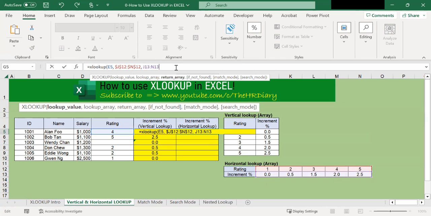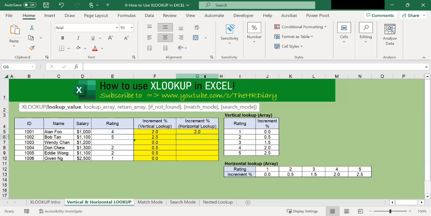And let's lock it as well by pressing the function F4 key. And the other options here are optional, so I will not use them for this example. So I will type in the close parenthesis and hit enter. Now, if I drag this formula down in column F, the increment percentages will show.